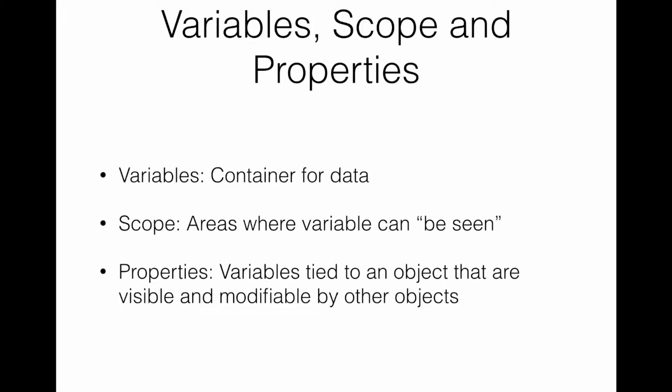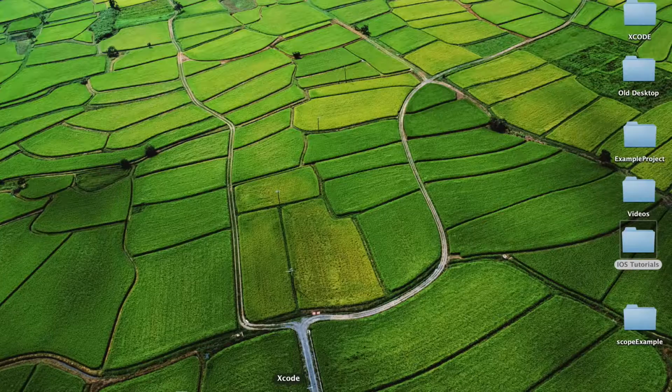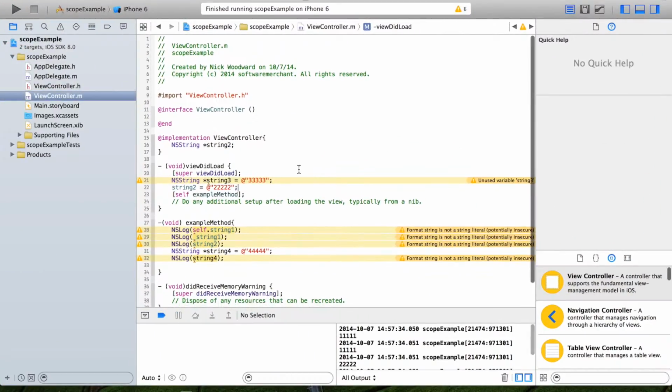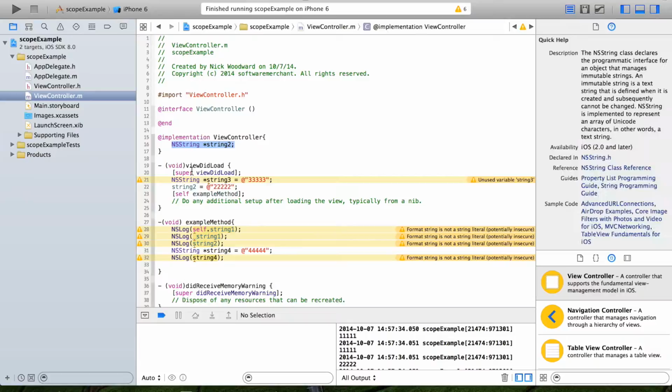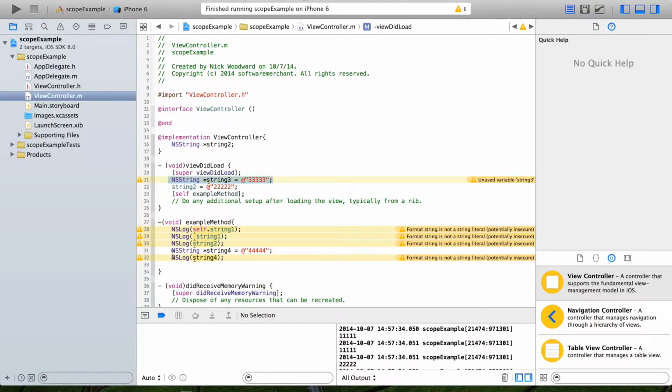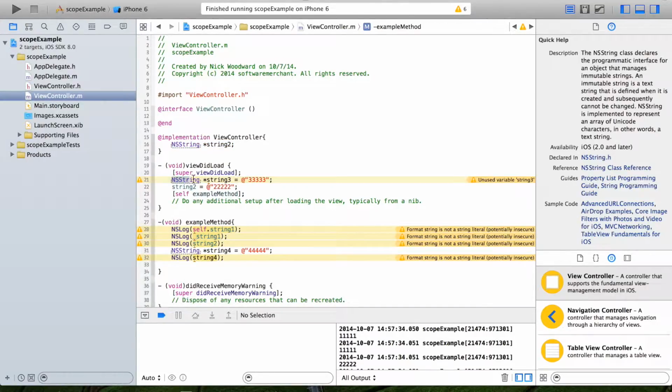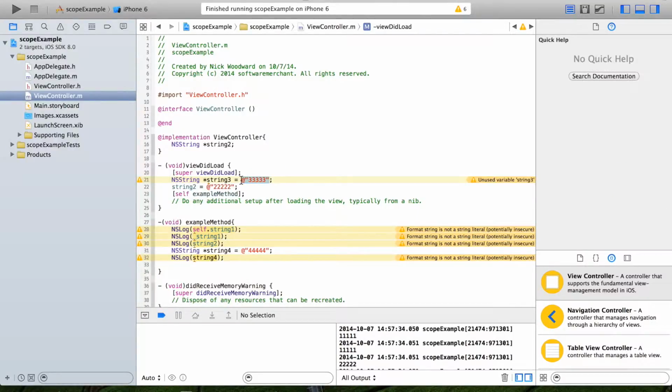All right, this iOS tutorial is going to be about variables, scope, and properties. A variable is basically a container for data. The best way to describe a variable is perhaps to show it. So here, this is a variable, and this is a variable, and it's also, you notice, the name of the class, and this is like the object it points to. It's the same thing. Objects can be variables. It's just a container for data.